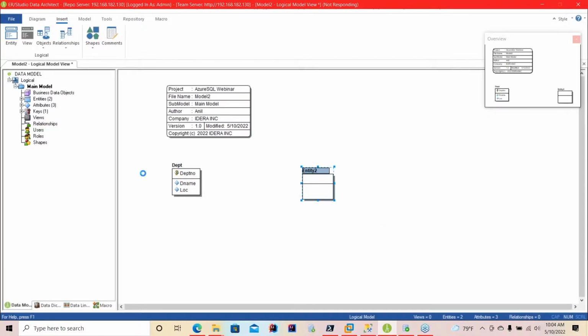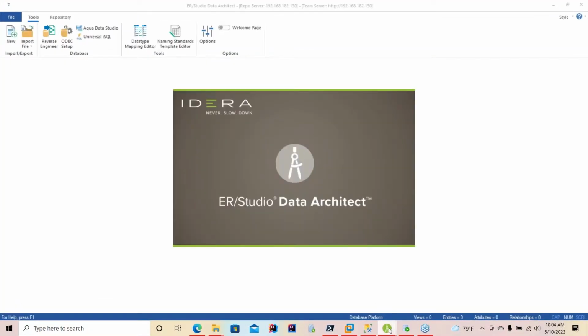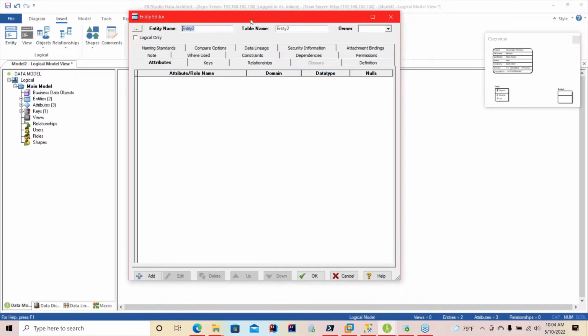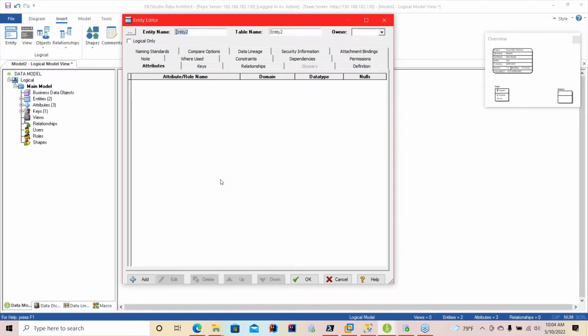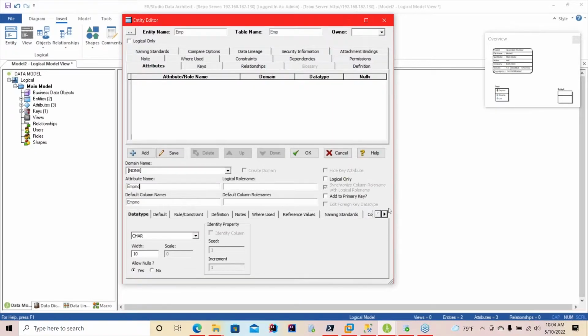Once it's loading, give me 1 second here. Let me open up another window here. Give me 1 second. Okay, there we go. So now I have this here. Now what I can do is call this employee. And here I'll add the employee number, enter a primary key, name, and location.